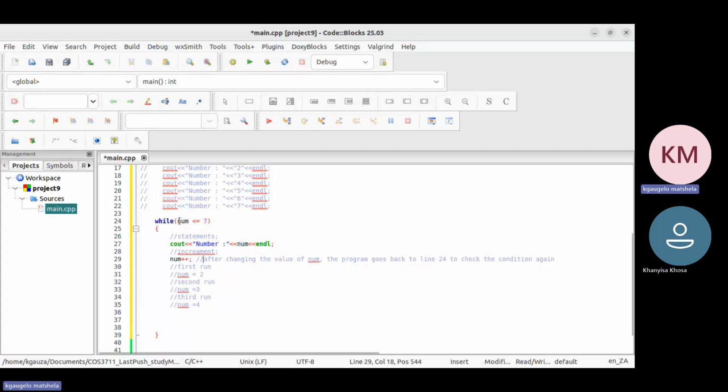So now 8 is not less than 7. Once 8 is not less than 7, or once it's no longer meeting the condition, then it's not going to get inside the body of the while loop. Then it means this program is going to stop running. You get me? Okay, I understand. So okay, let's do the runnings.